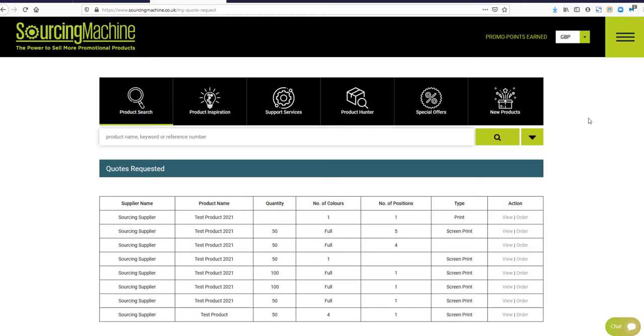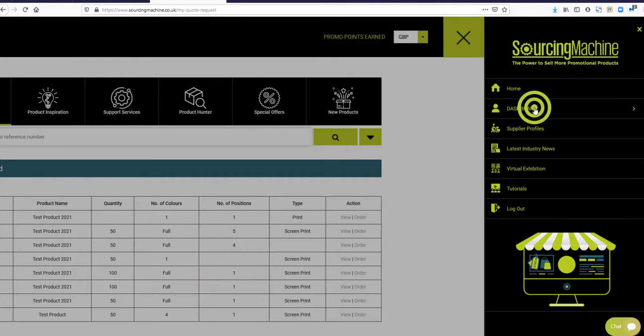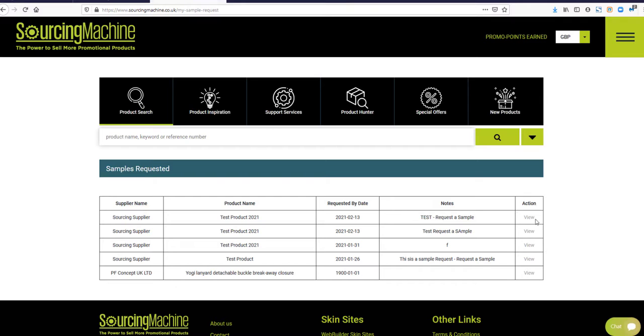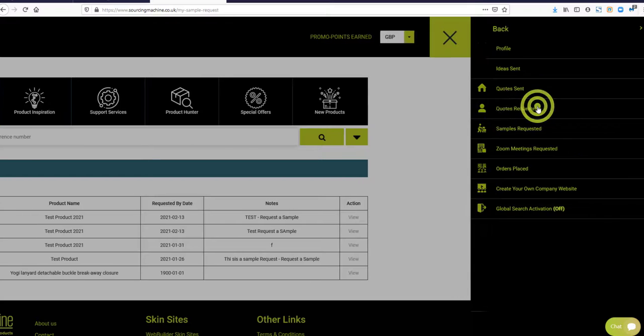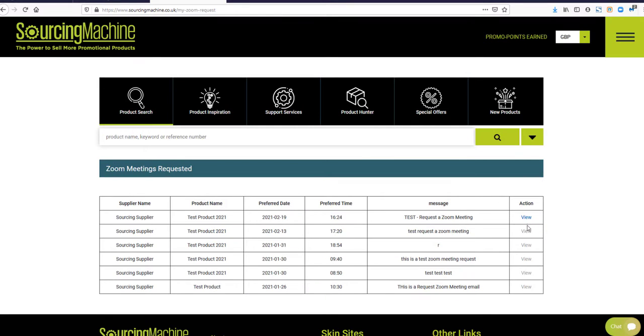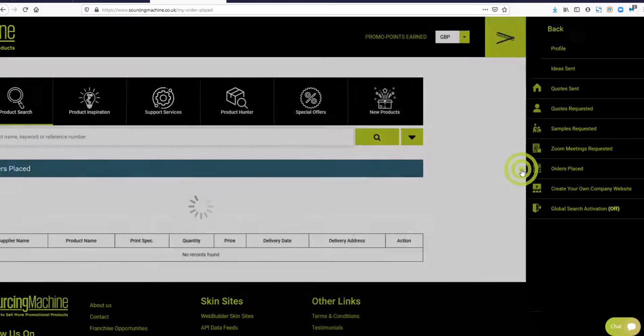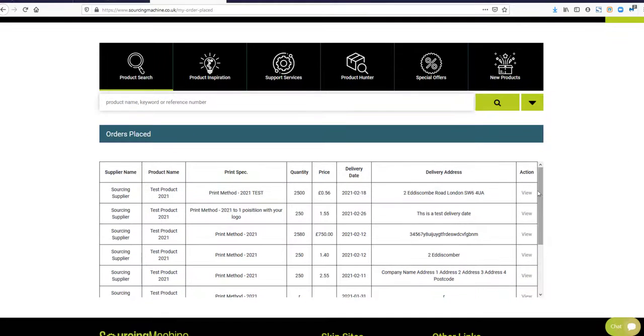Sourcing Machine also keeps records of all the quotes that you've requested from your suppliers too. And also all the samples that you've requested, so that you can keep an eye on when they've been delivered or not. Sourcing Machine also keeps a record of the Zoom meetings for you. And also all the orders that you've placed with suppliers.